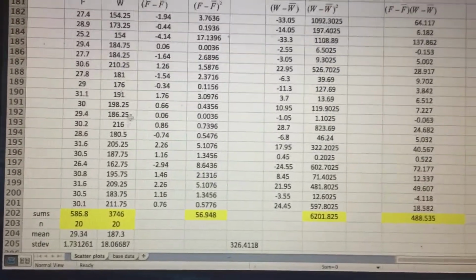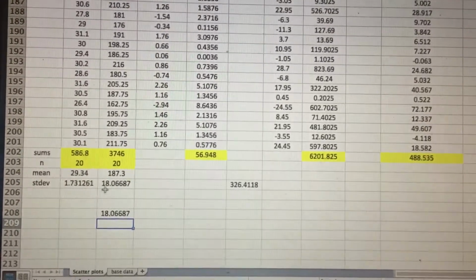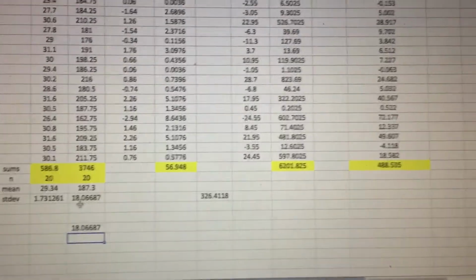But I just want to show you the easier way on Excel. But again, practice doing it the harder way. Just use the easier way to check your answers. Okay.